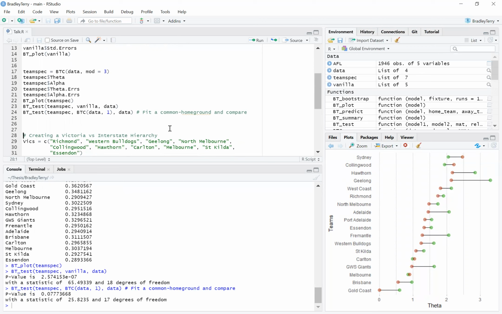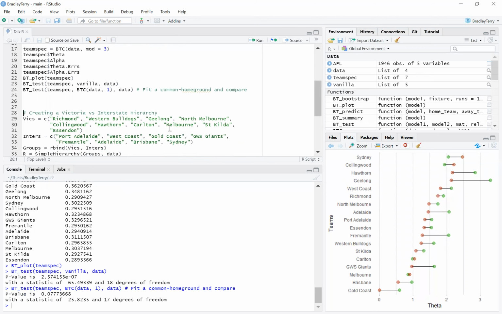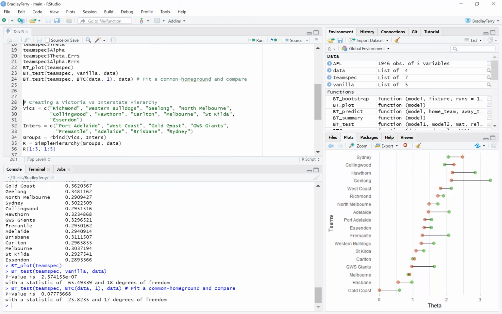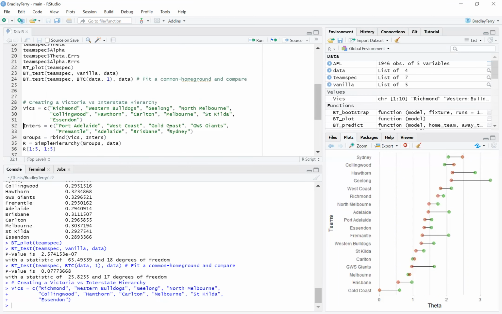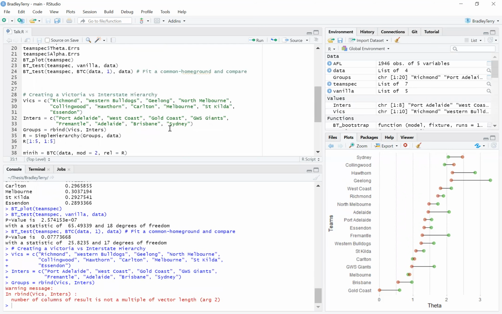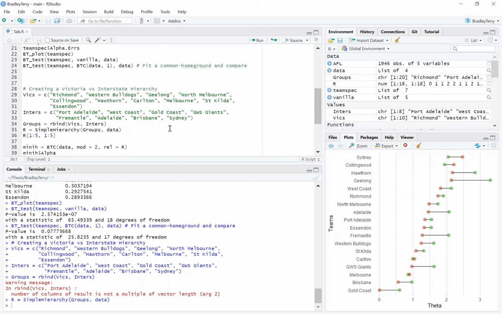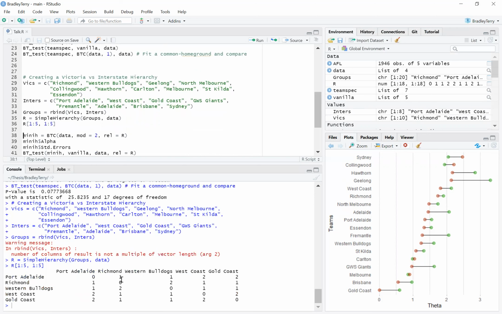Now, while there's no strict hierarchy like in the NBA, about half the teams in the AFL are Victorian, while the other half are not. So we'll create a hierarchy along these lines. We define these groups, and using the simple hierarchy function, we can create a nice hierarchy matrix like this. 1 shows that the teams are on opposite groups.